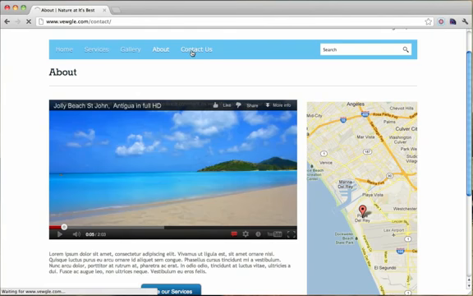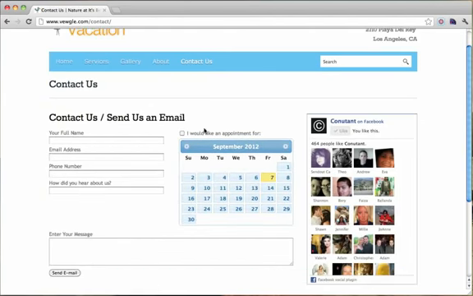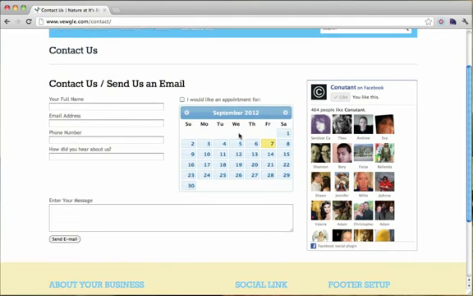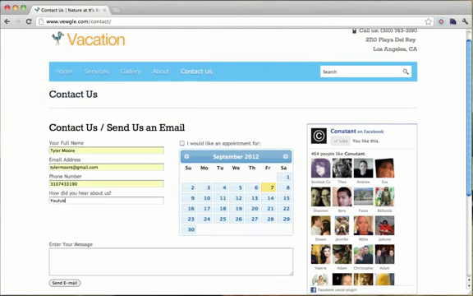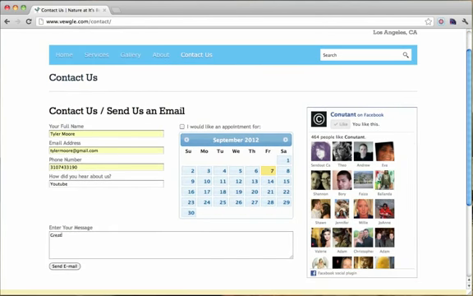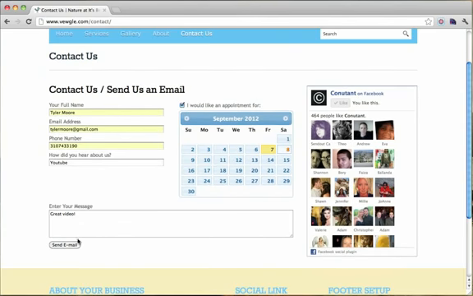I'm going to show you how to do a contact us page with an appointment in here, and also a Facebook like box. So here's my Facebook page. If you have a Facebook page, then you can put in all the people who have liked your Facebook page. And here we can put our name. We can fill out our name. How'd you hear about us? Let's put YouTube. Great video. And then let's say that we want an appointment. Okay, so let's go for the 8th, and that's checked off, and we click send email.